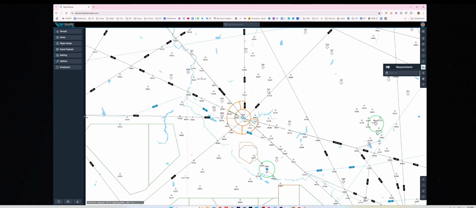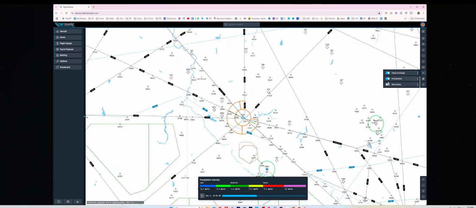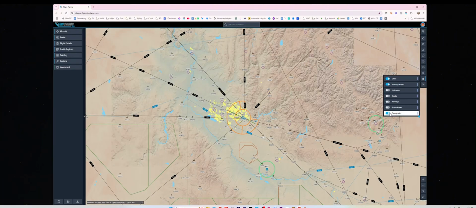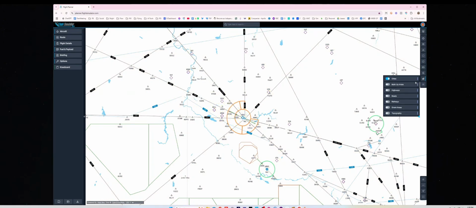There's a ruler function that is not working at this point in time, but it allows you to measure the distance between two points. Cloud coverage, precipitation, wind barbs. I don't think any of those are working at this point in time, so limited functionality there. And then here, if you want to look up built up areas or you want topography, you can turn those things on or off as well.